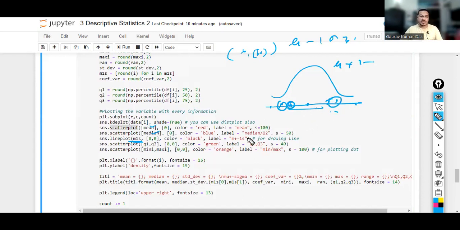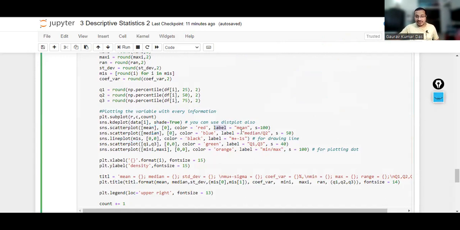Similarly, I'll do it for Q1, Q3 because median itself represents the Q2. Q1, Q3 I'll plot, minimum, maximum I'll plot. I'll specify the label so that I can have that name in the legend. Okay, I'll specify the size of the markers and everything. I can here denote also the marker type, circle. By default it is circle, you can make it triangle and everything.